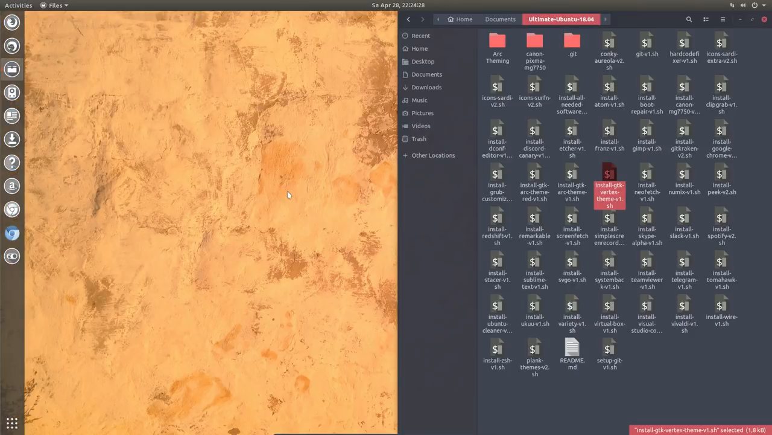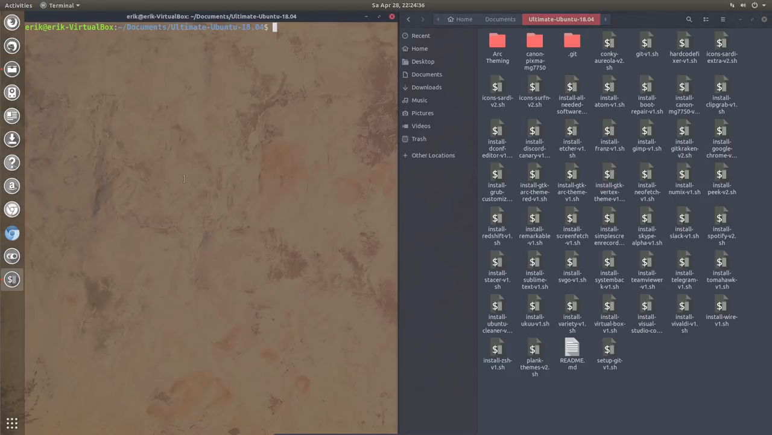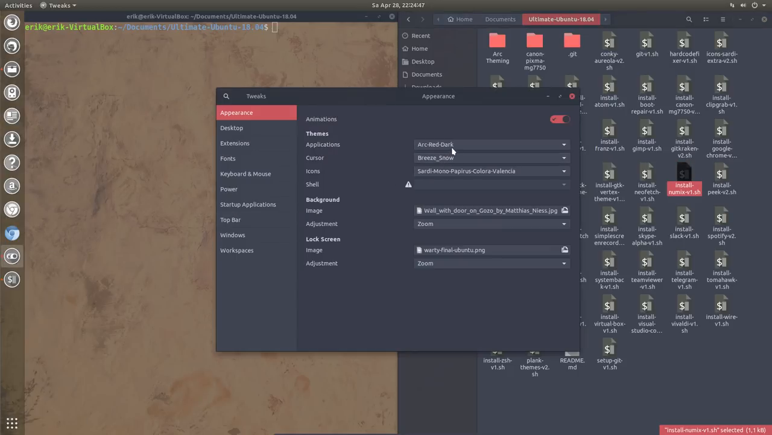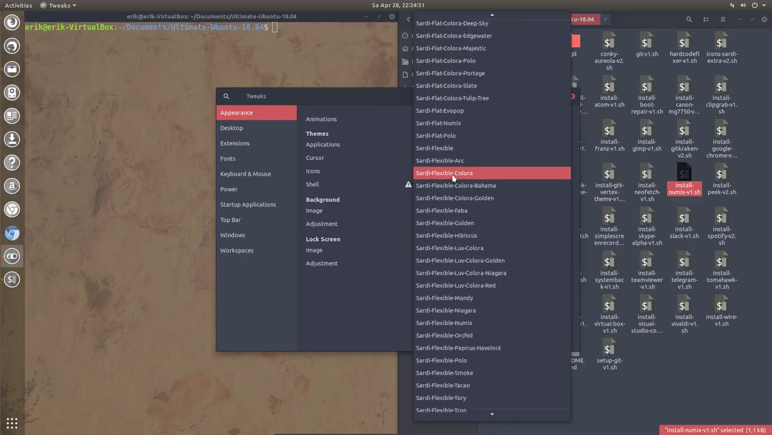And then what else? Did I close up my terminal? I closed up my terminal. Open terminal. So we were here. Numix. Did I see the Numix icons? Don't think so. But there were lots of icons now. Now we have a real bunch of icons. Lots and lots of icons.